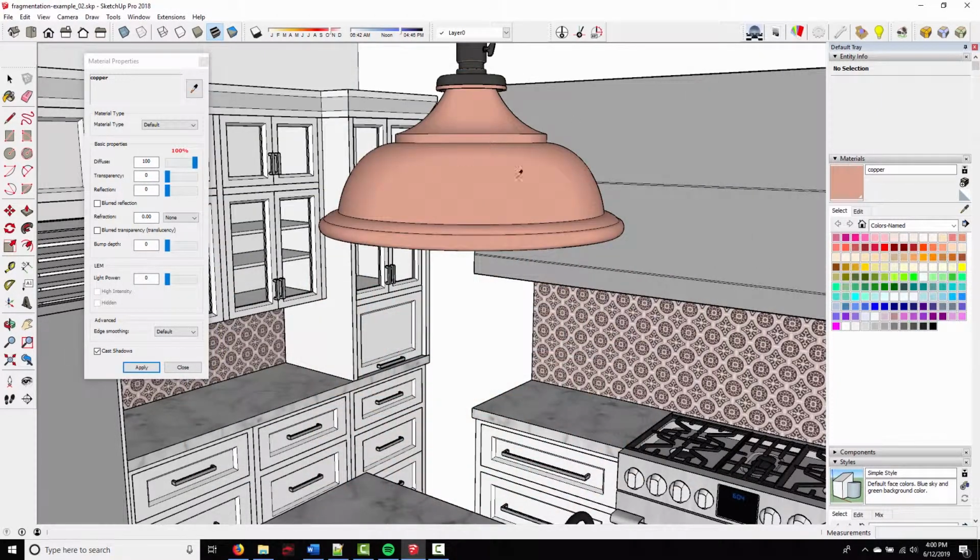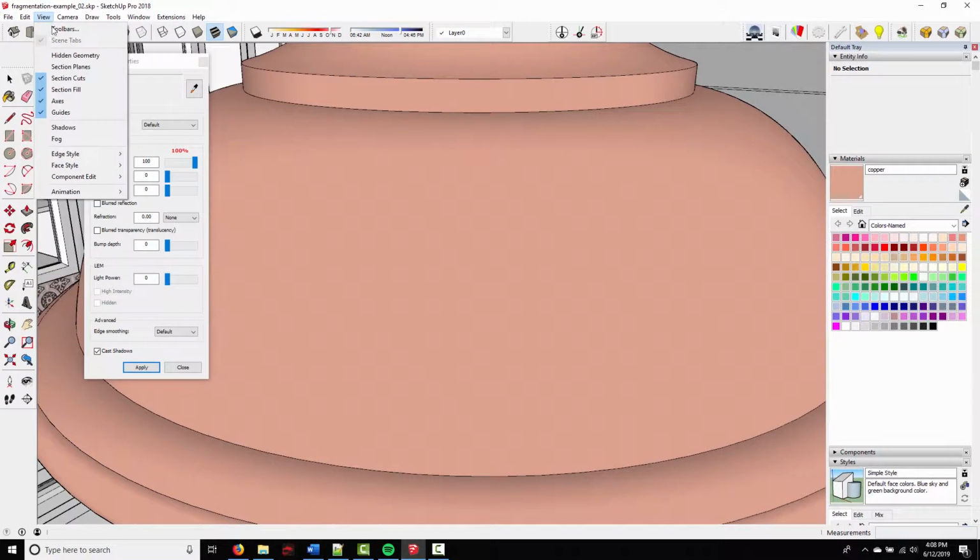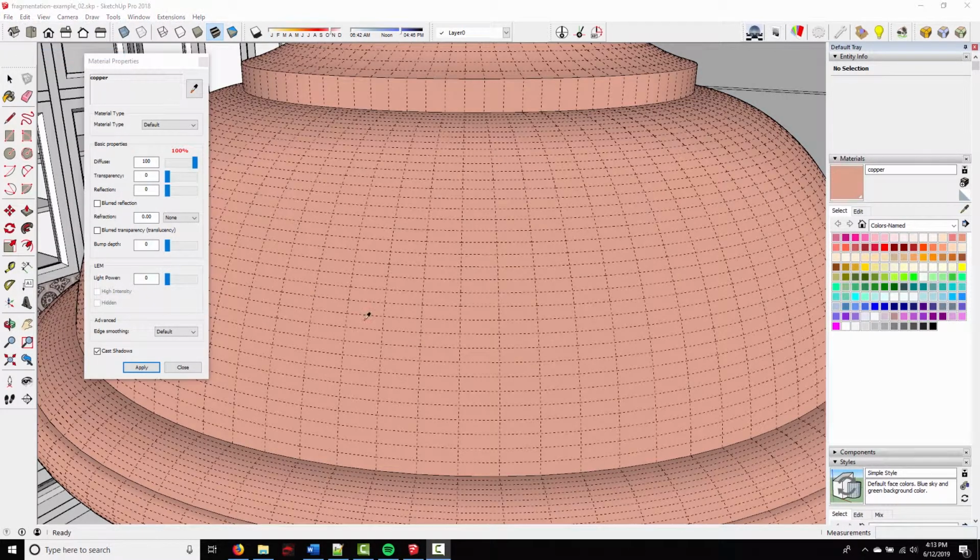Okay, so in the SketchUp viewport, everything looks perfectly fine. I can zoom all the way in, and nothing really looks obviously wrong about this. However, if I go to View, Hidden Geometry, we can see how dense this mesh is, and that's a pretty good clue that this probably isn't native SketchUp geometry and must have been imported with incorrect UV maps.